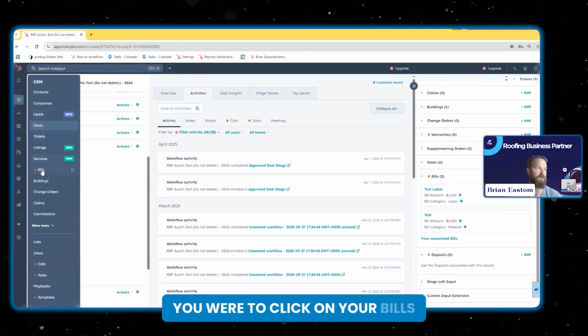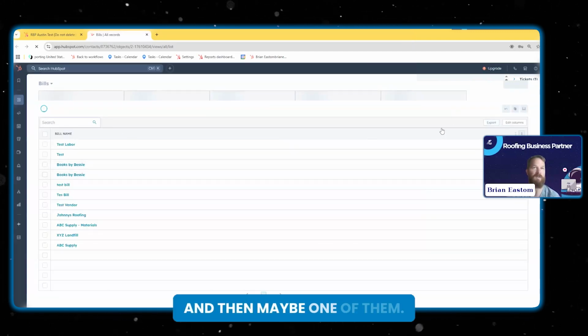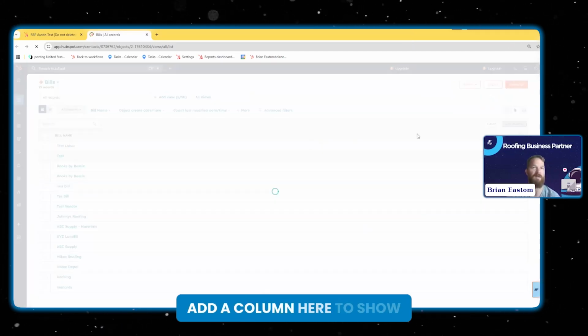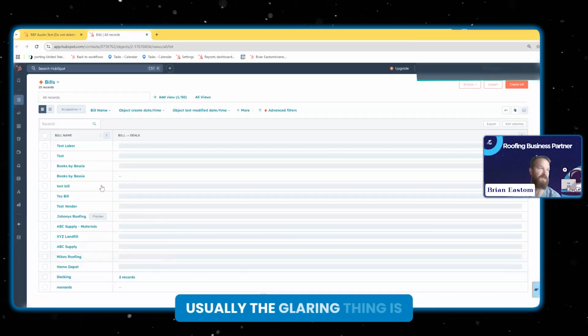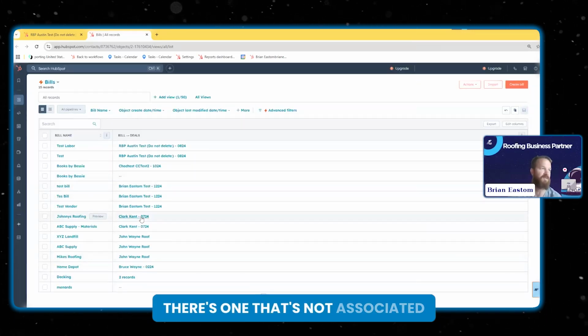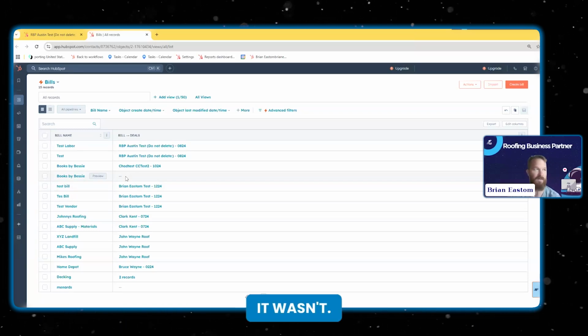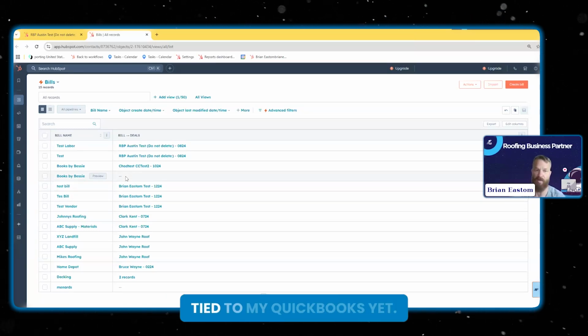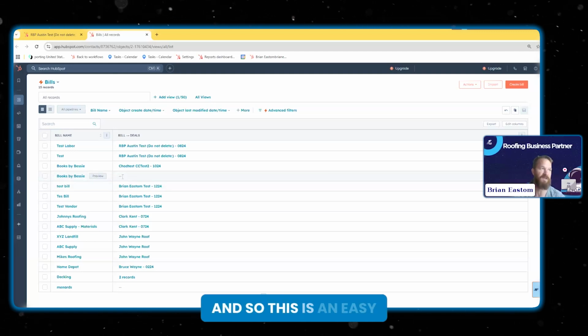If you were to click on your bills and look at it this way, you would see a list of bills in here, and then maybe one of them, what I usually do is I'll add a column here to show the bills to deals, and it'll show me what deals they're to. Usually the glaring thing is right there, there's one that's not associated with the deal. That's the obvious way to catch, hey, I sent a bill over. The HubSpot customer was not tied to my QuickBooks yet. So it came over as a bill, but it didn't know where to put it. And so this is an easy way to grab it.